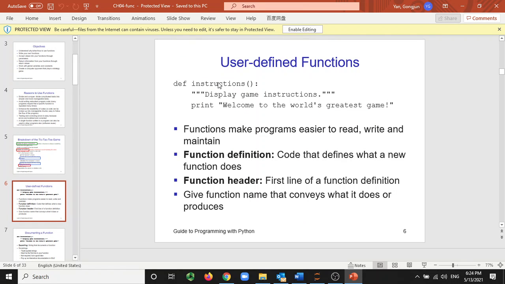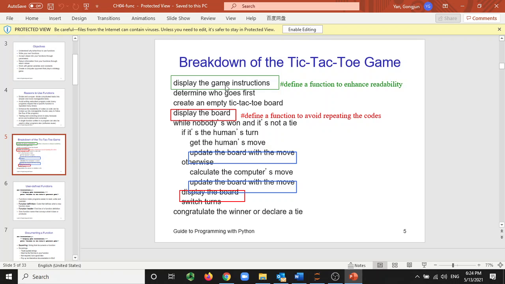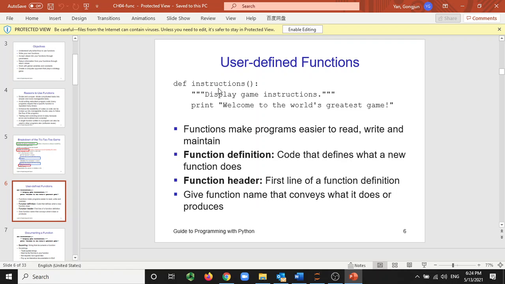So here's a basic definition of a function. For example, we want to define instructions at the beginning. For this part, to display the game instructions and improve readability, what you can do is define instructions.